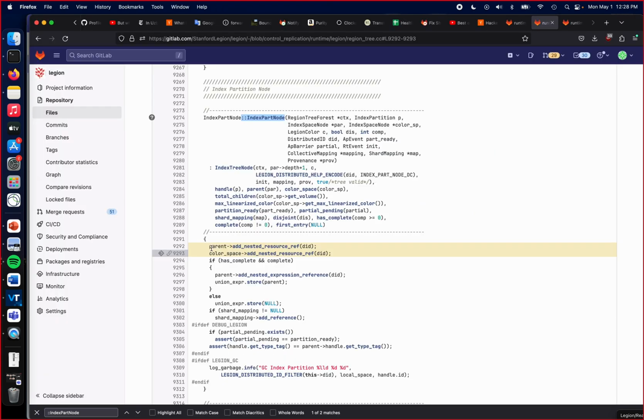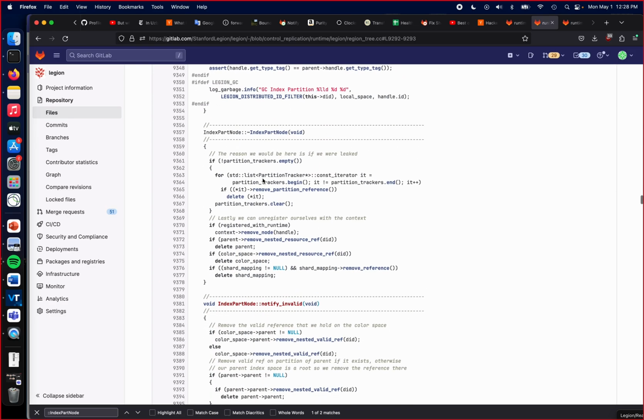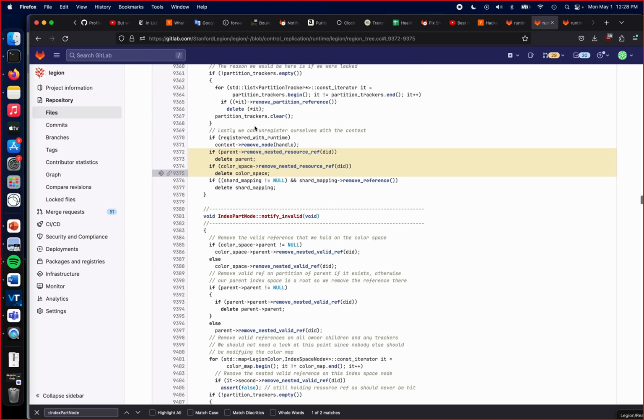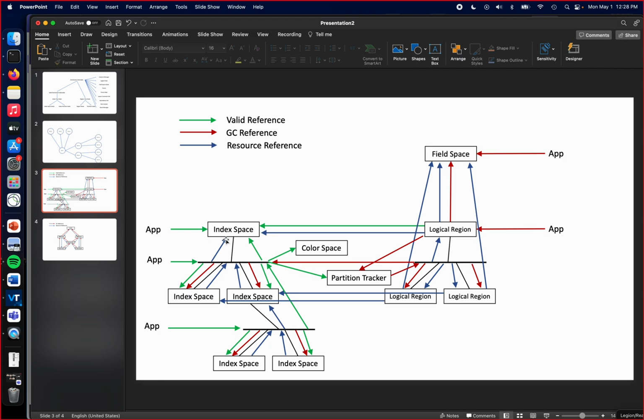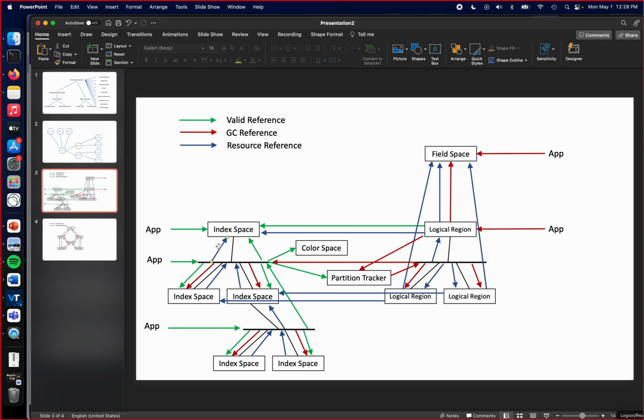They don't keep anything alive on remote nodes, but they just keep our pointers valid on this local address space. And we hold those until, if we look in the destructor for index part node right here, we actually remove our references on our parent and our color space, removing those resource references. That effectively enables these objects to actually be deleted locally on this address space. And actually, now that I see this, I missed a reference in this diagram. There's also a resource reference here from this partition over to this color space over here. So there's a reference like that, also to keep that alive.